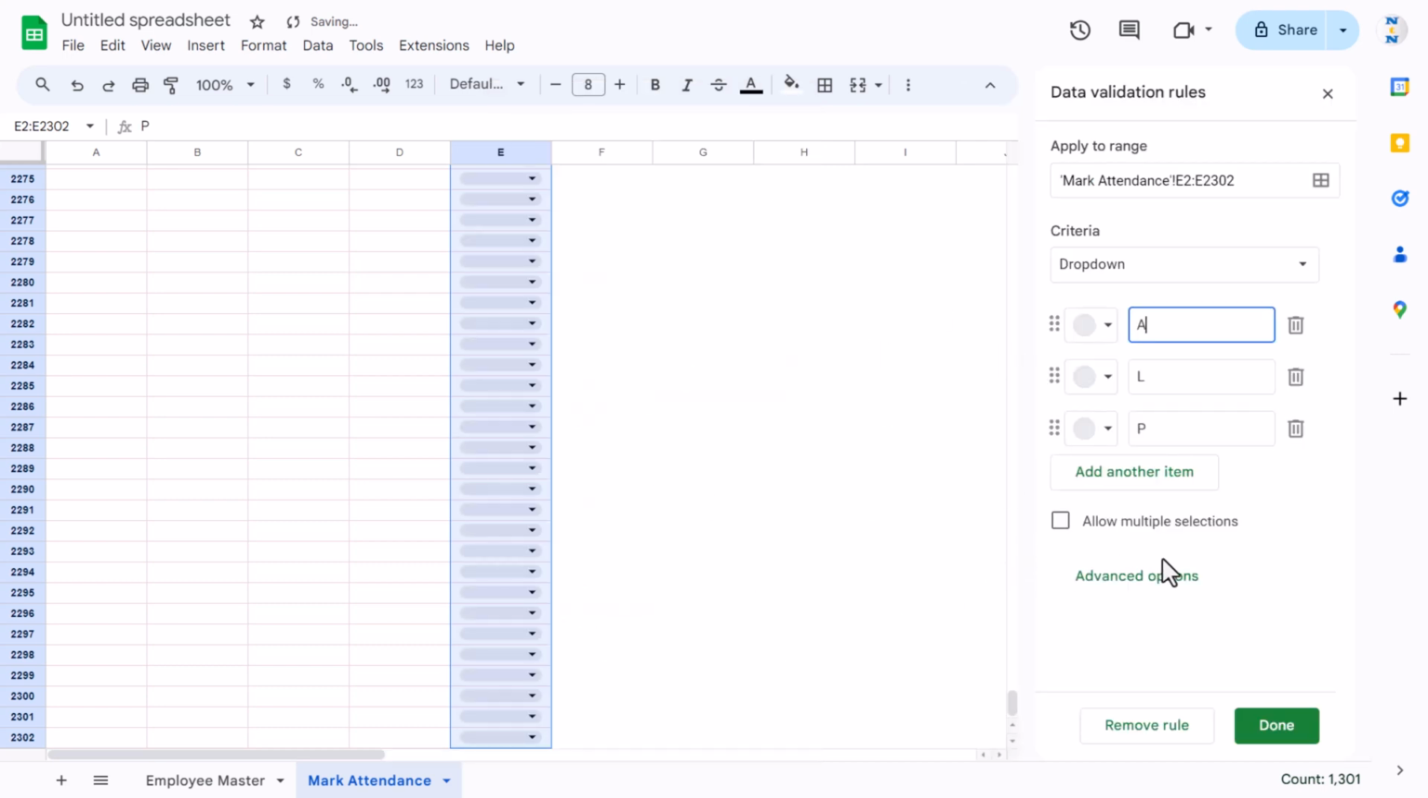Now let's select this column till the end and right click and just click on drop down. So we'll start creating the drop down. It has automatically taken it, otherwise you can just use add another item and you can add the drop down. You can give some specific colors.